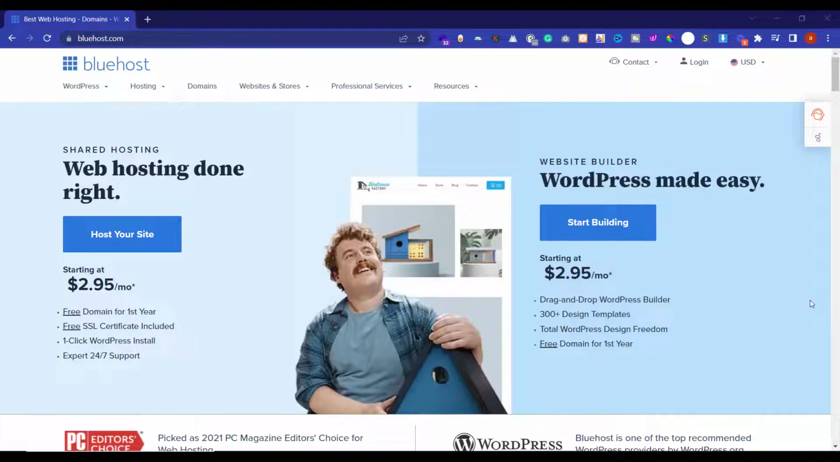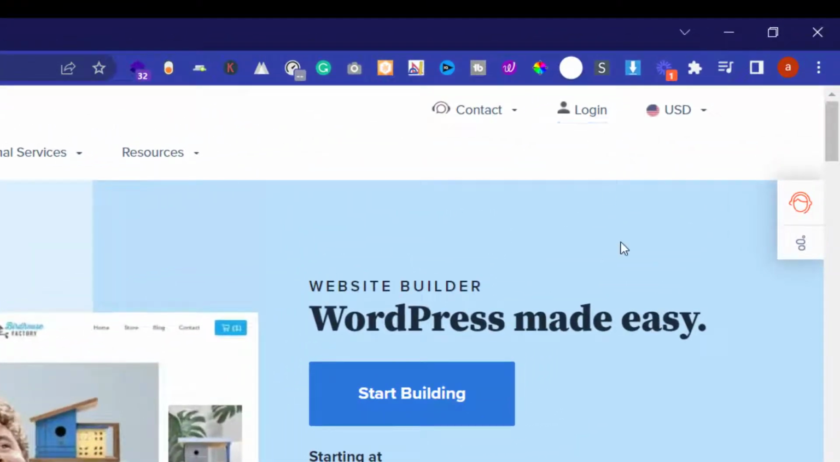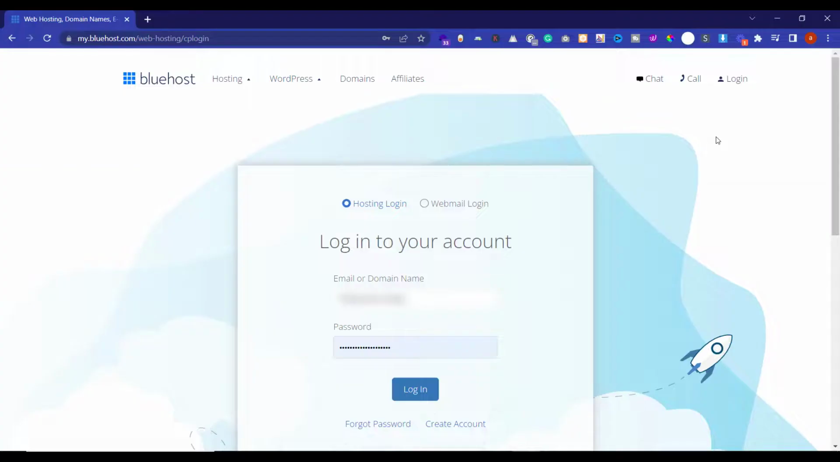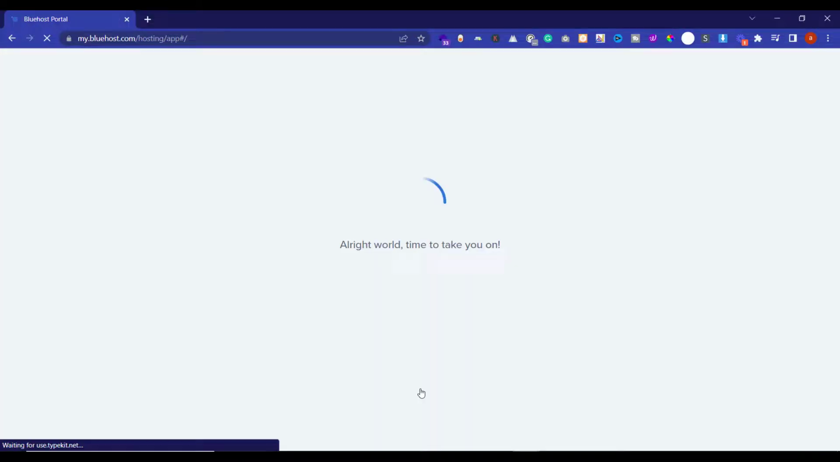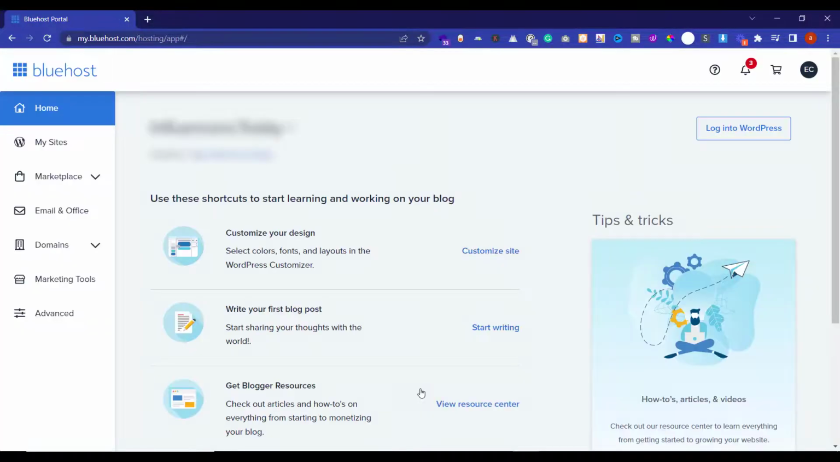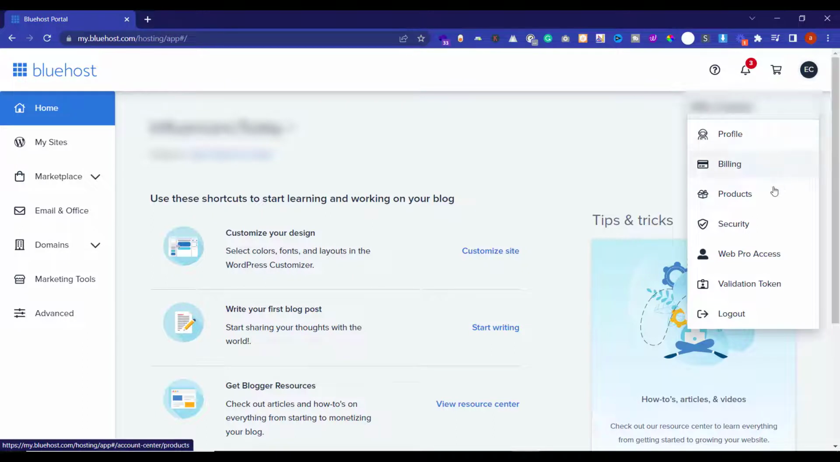So let's get started. First of all, you need to visit bluehost.com and from the top right corner click on login. Here you need to enter your username and password and then click on login. Now you will be redirected to your Bluehost account. From here click on your account button and then click on products.